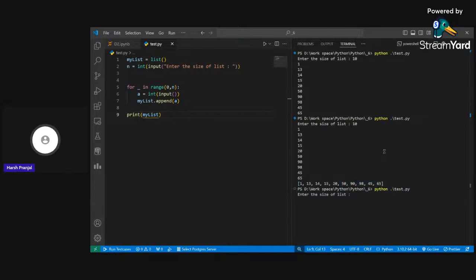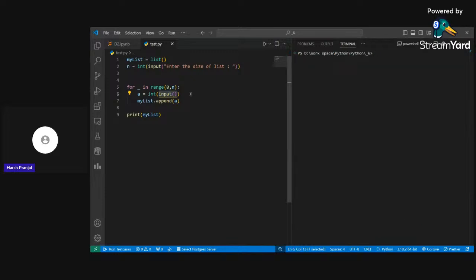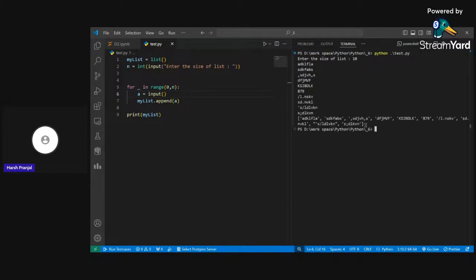Always take care: we are typecasting it to integer, right? So please don't provide a string type value. We will get the error, right? We cannot typecast a string to integer. We have seen that. If you want to insert strings, don't use int conversion. Just use string and provide a string, whatever type of string you need. Right? So all of these are our input list.